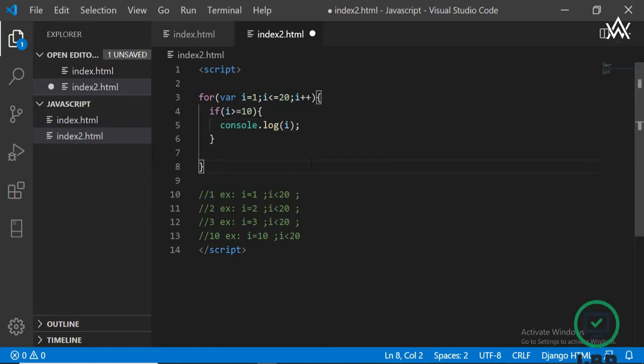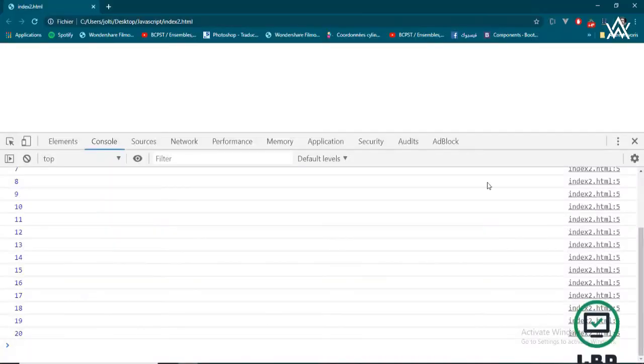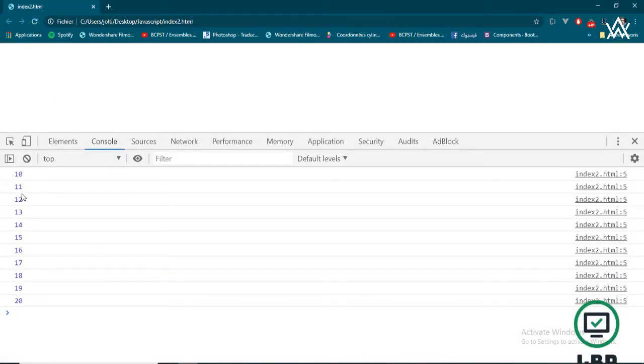So we will see what we have done so far. So I will go back in my page, and I will refresh, and I have 10, 11 until 20.